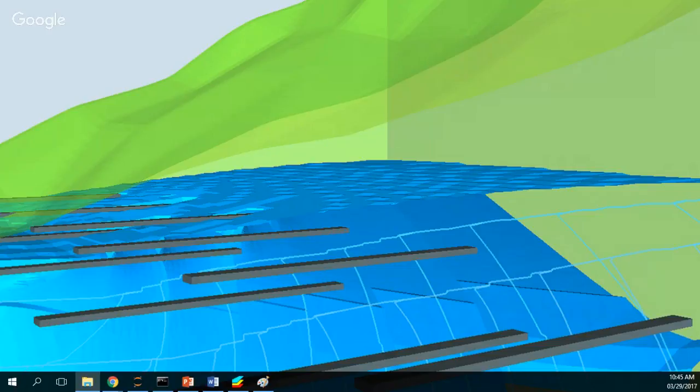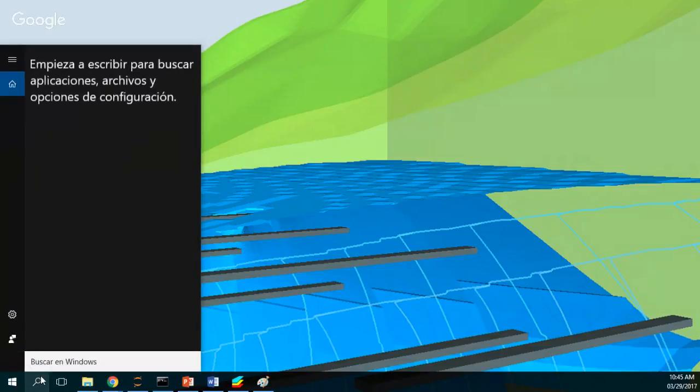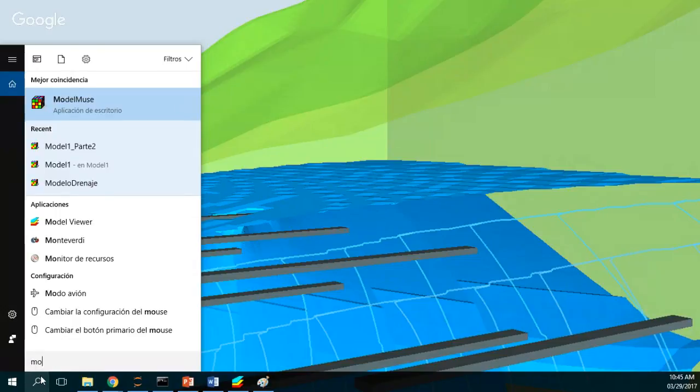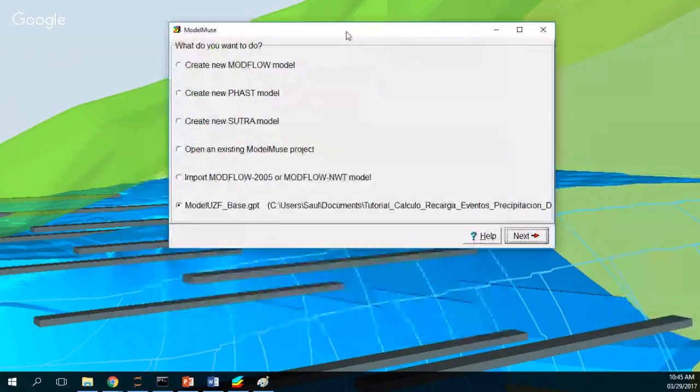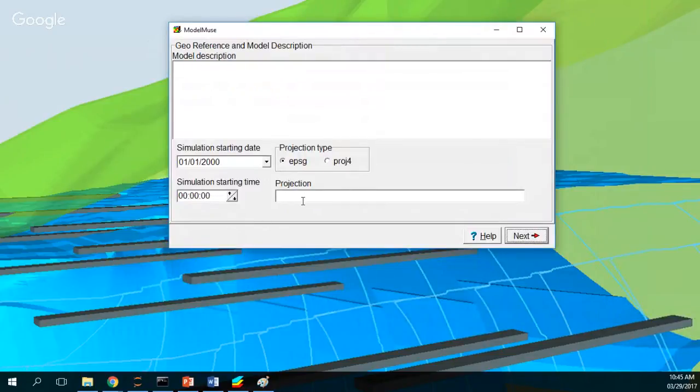In order to do that, we are going to have to make a model in order to assess the feasibility of those radial drains. So we will use ModelMuse. Here we are going to insert a new MODFLOW model, and you have to insert an EPSG code, which for Peru is 3271.